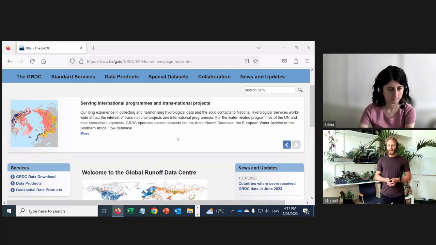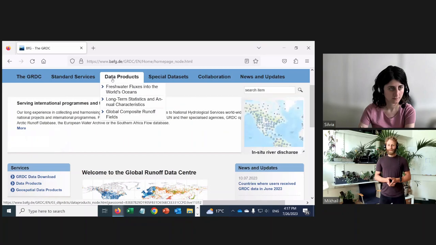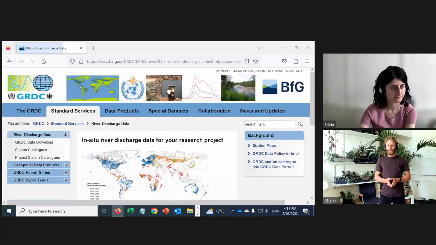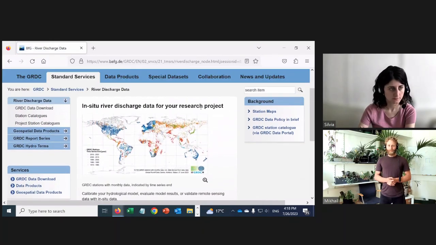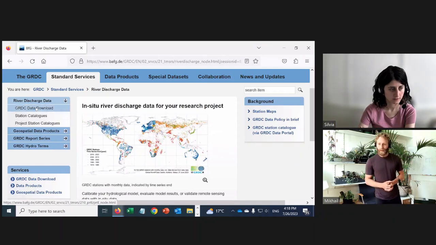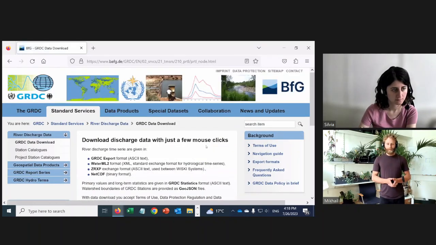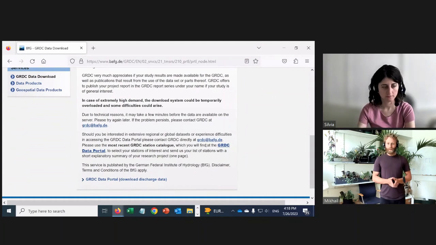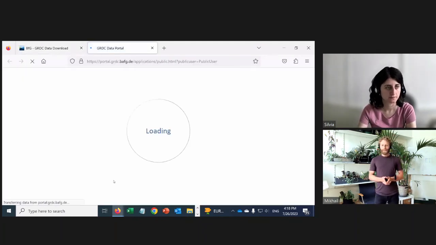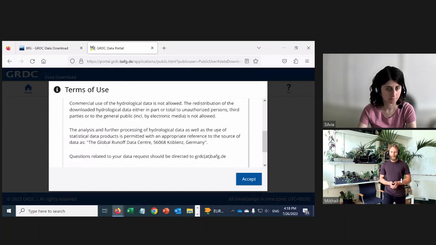Okay, could you go over data products? Standard services? Yes. Perfect, river discharge data. Okay. Scroll down slightly. Data download? We can try this, yeah? Okay, GRDC data portal right here.